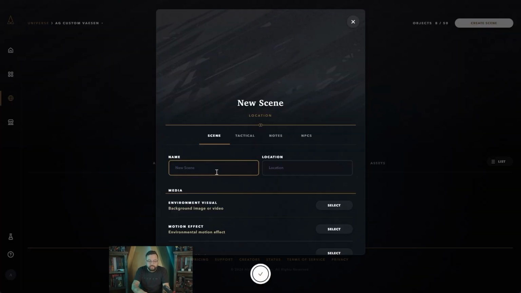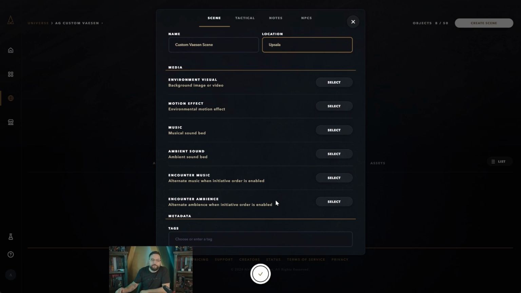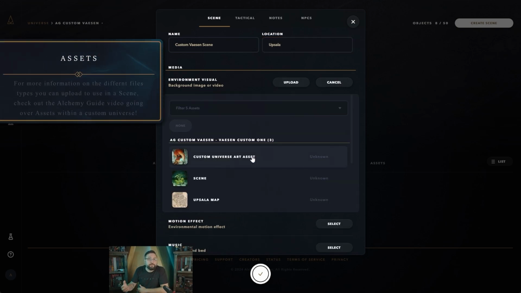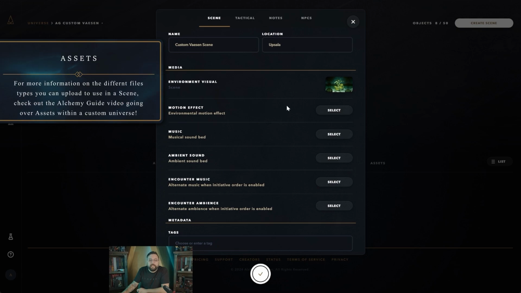Here you can see that we can put in a name. So let's say custom Vaesen scene, and the location is Uppsala. And you can see here that there are a lot of different options for you. The environment visual is the background image or whatever is going to be showing across the entire screen right up front. Now I've already done a few uploads, so you can see that my assets show up first. So I'm just going to be able to select those to give my scene a background.